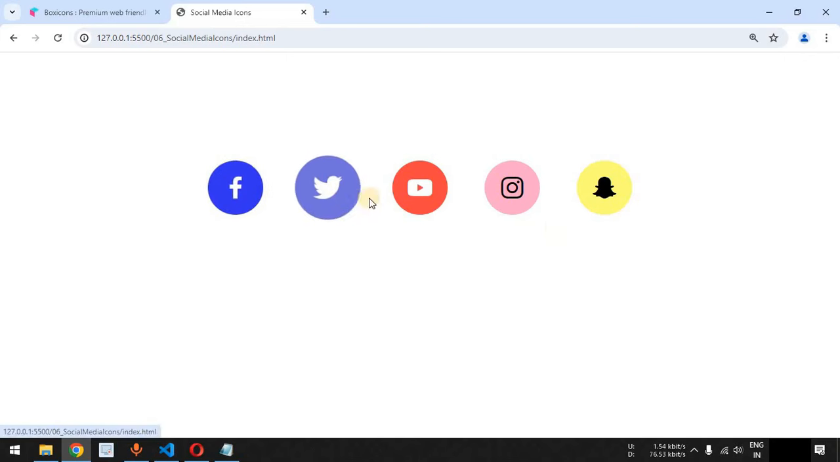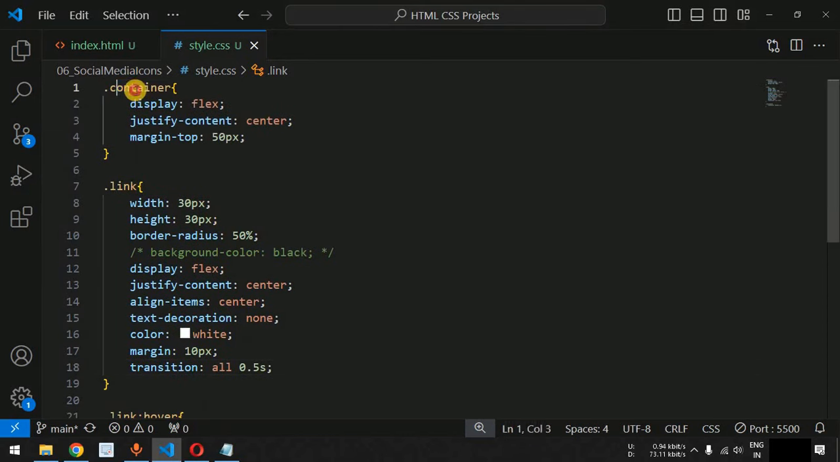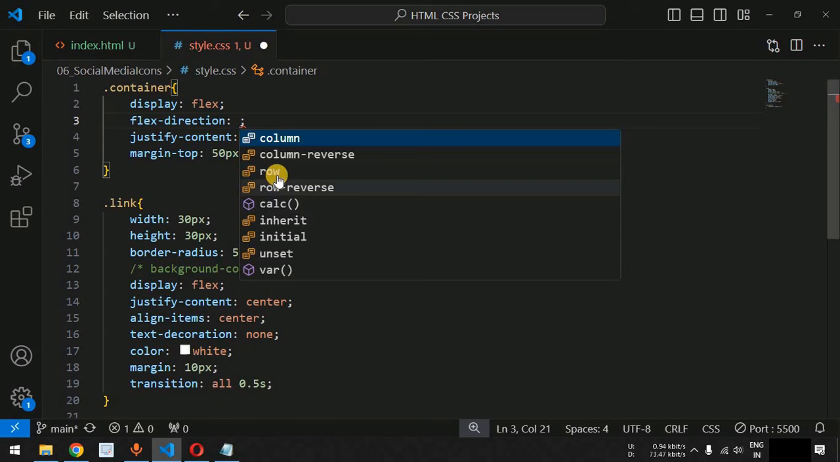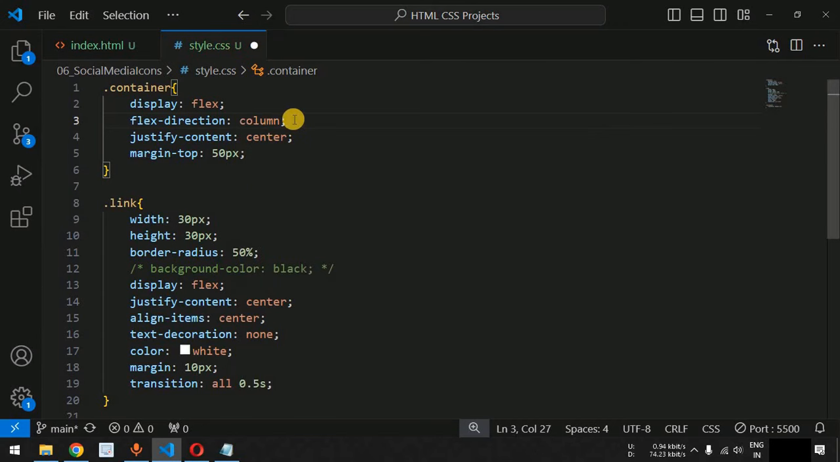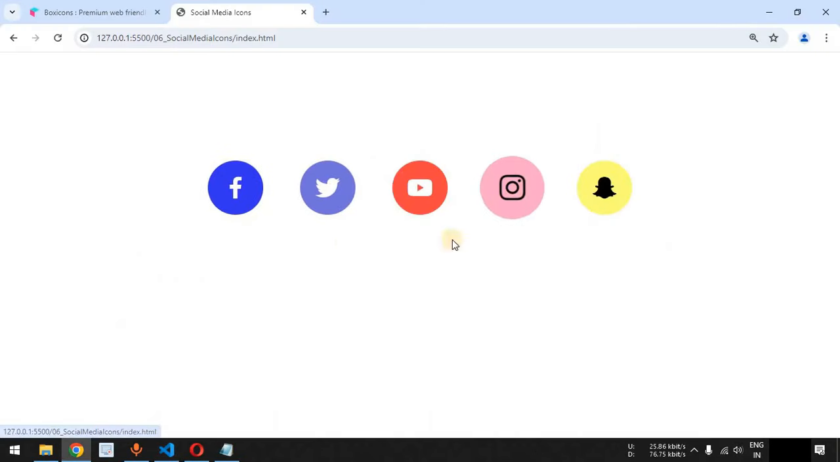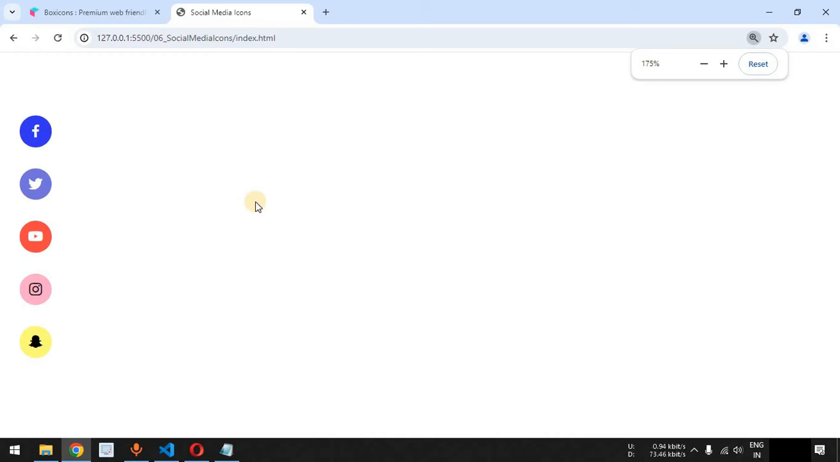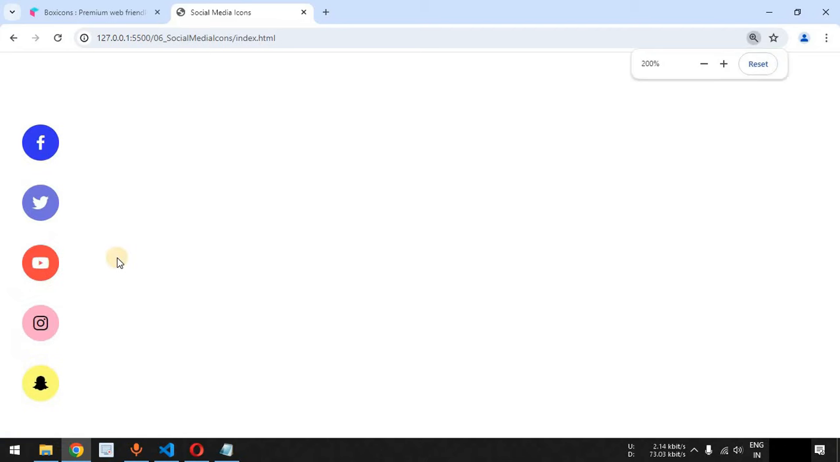If you want the social media icons to be displayed in the vertical direction, simply what you have to do is inside the container, after display is equal to flex, you can provide flex direction over here. By default it is row, but this time we can make it column so that all the items are getting displayed in the vertical direction. So when we save this file now and view this page on the web browser, as you can see, these are the social media icons that are getting displayed in the vertical direction over here. So guys, in this way you can change the direction of the icons that are getting displayed based on your project requirements.